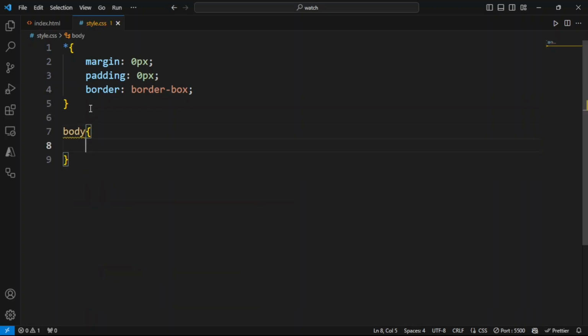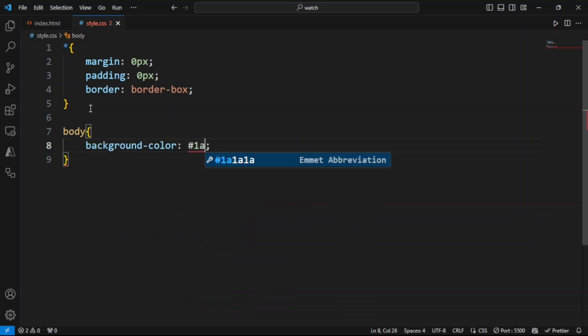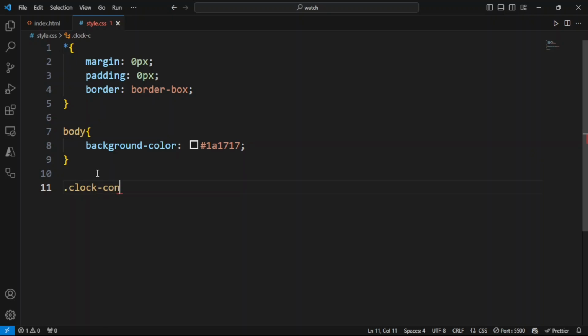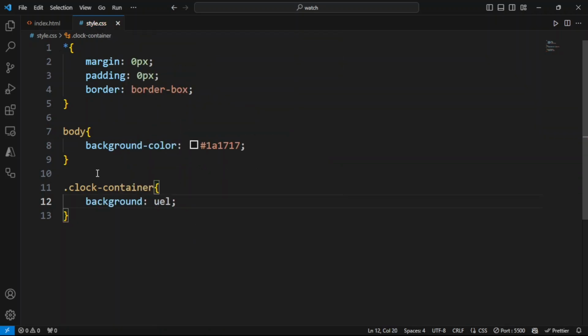In body I will give it a background color of hash 1a1717. Okay, and then I will move on to the next section, that is .clock-container. I am selecting it using my class name. Make sure your spelling is correct, otherwise no CSS will apply here. Background, I am giving it an external background URL. I am giving a picture here, and in URL I will write clock.png.